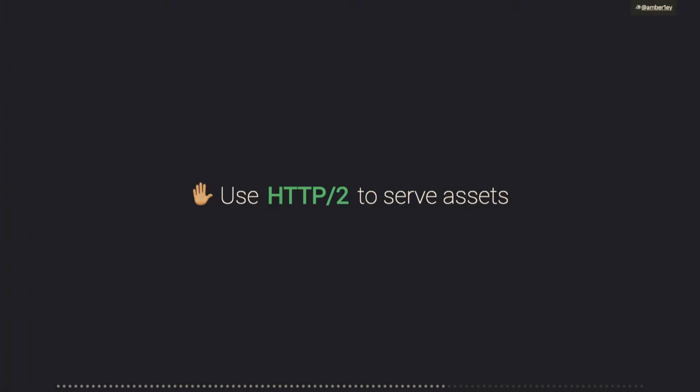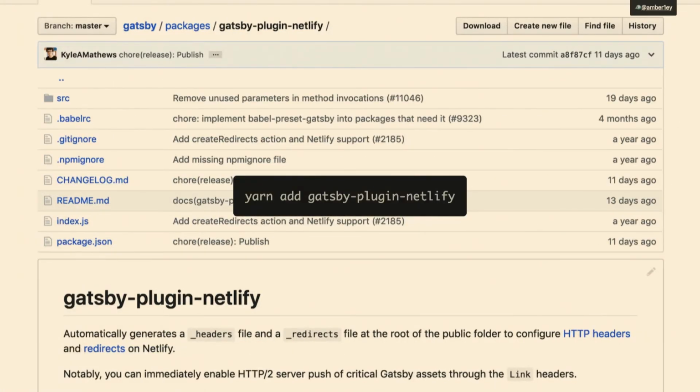HTTP2 is a bit trickier. It can be super hard to implement, and it varies by host and your server setup. So in Gatsby, this is where we can make really excellent use of the plugin ecosystem. As an example, Netlify is an awesome static site host used by tons of folks, and we love it in the Gatsby community. If you're using Netlify to manage deploying a static site or a Gatsby site, you can use the Gatsby Netlify plugin to take advantage of HTTP2 and server push critical Gatsby scripts by default.